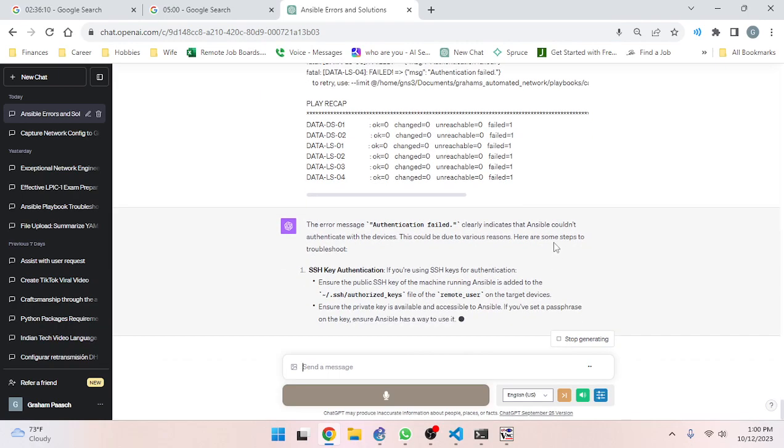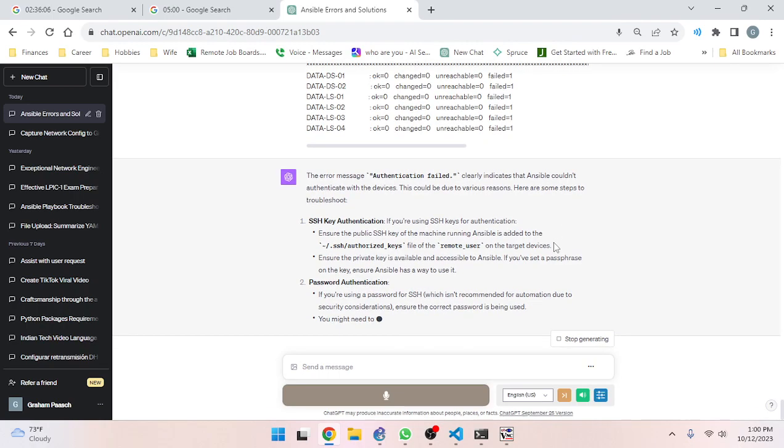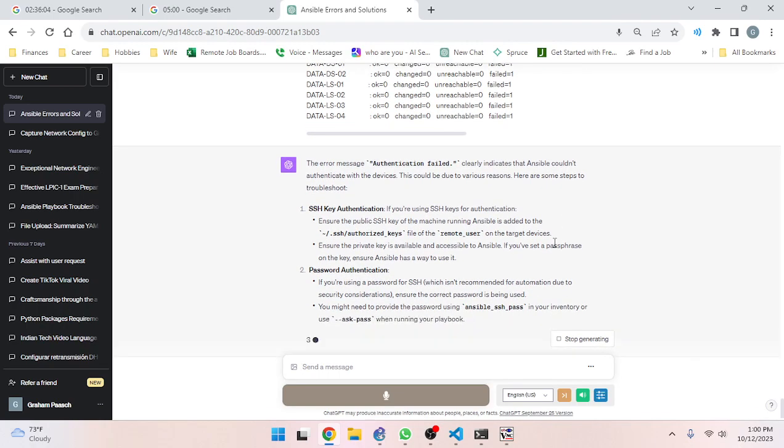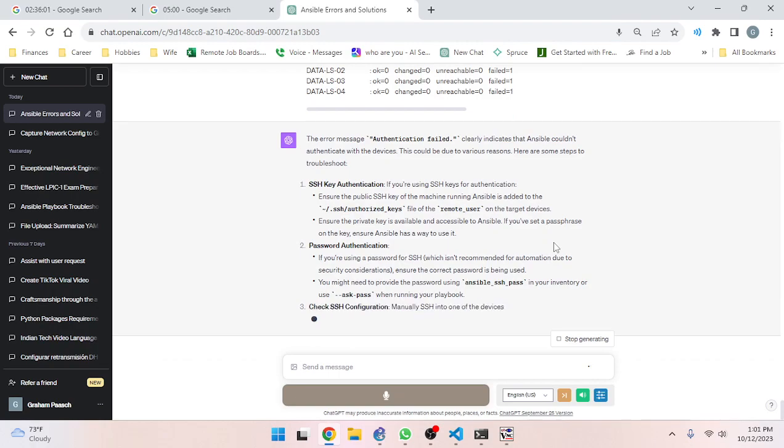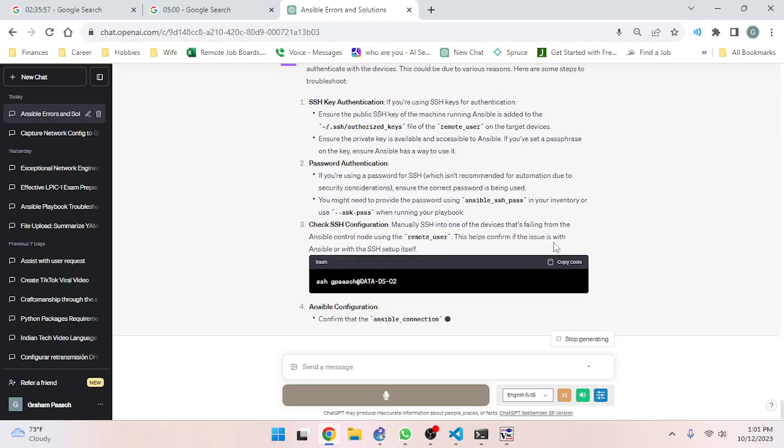SSH key authentication. If you're using SSH keys for authentication, ensure the public SSH key of the machine running Ansible is added to the ~/.ssh/authorized_keys file of the remote_user on the target devices. Ensure the private key is available and accessible to Ansible. If you set a passphrase on the key, ensure Ansible has a way to use it.